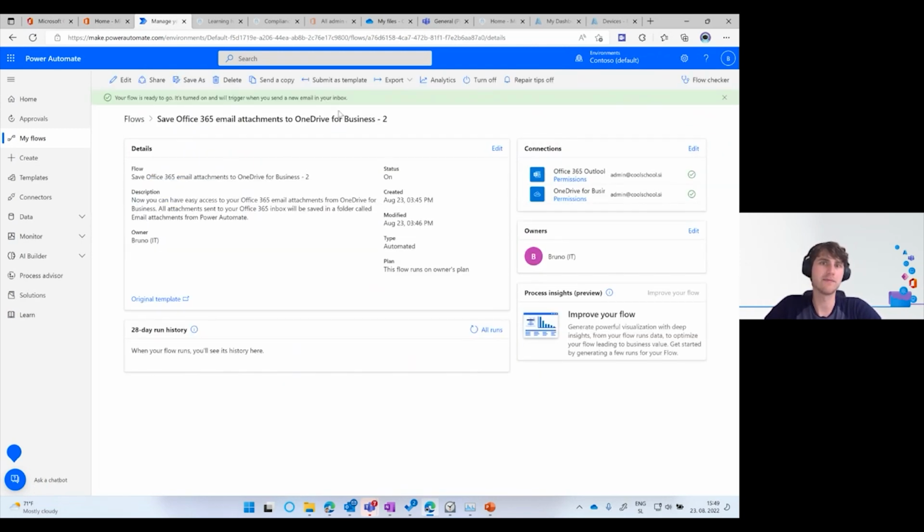And here I get back on the overview. So here's the overview of this flow. Now, again, I can see the connections and the permissions they require, but I also see the 28-day run history.